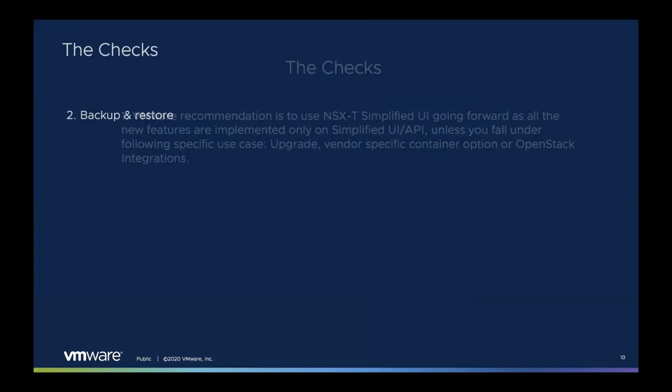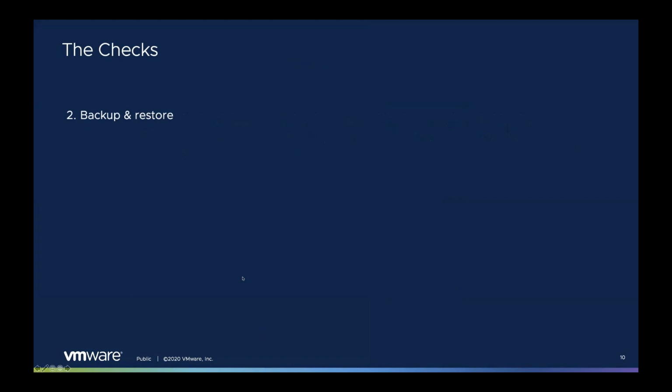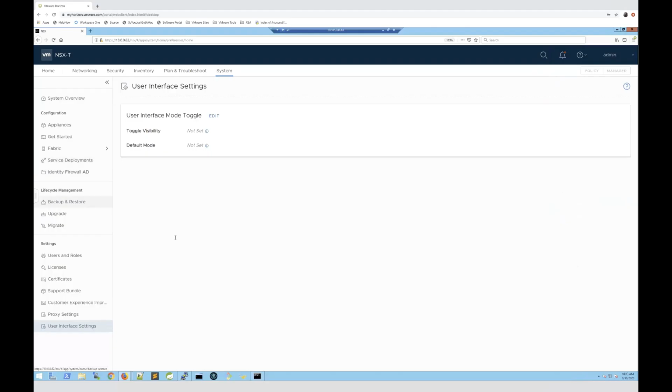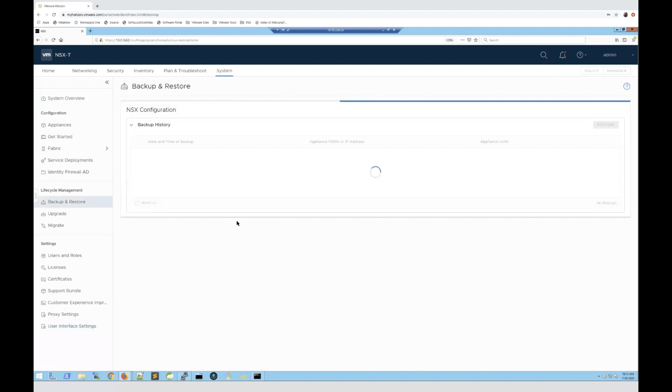So the second check is more surrounding backups. Obviously you'd start here by asking your customer if they used a backup for NSX. If they didn't, why don't they use it, etc. So if we just go into System and then Backup, I don't actually have a backup set up here, but there are some things that you can mention.